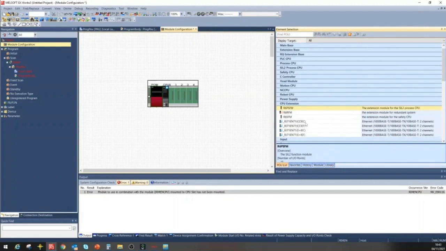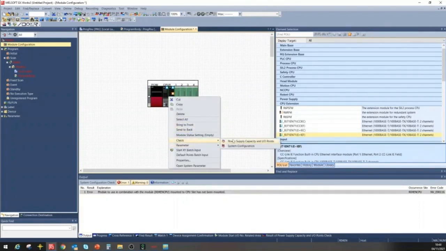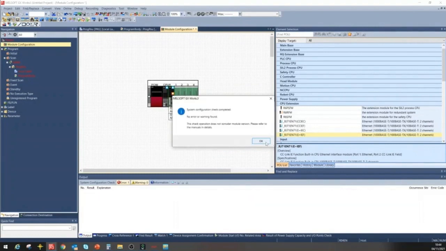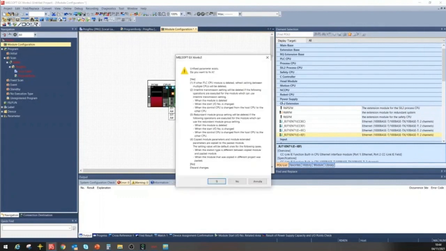So now, after explaining that, we can do a check, and we see that it is good. In fact, drag and drop of this module. Okay, now let's do a check, and it is totally okay. So we can close this project.